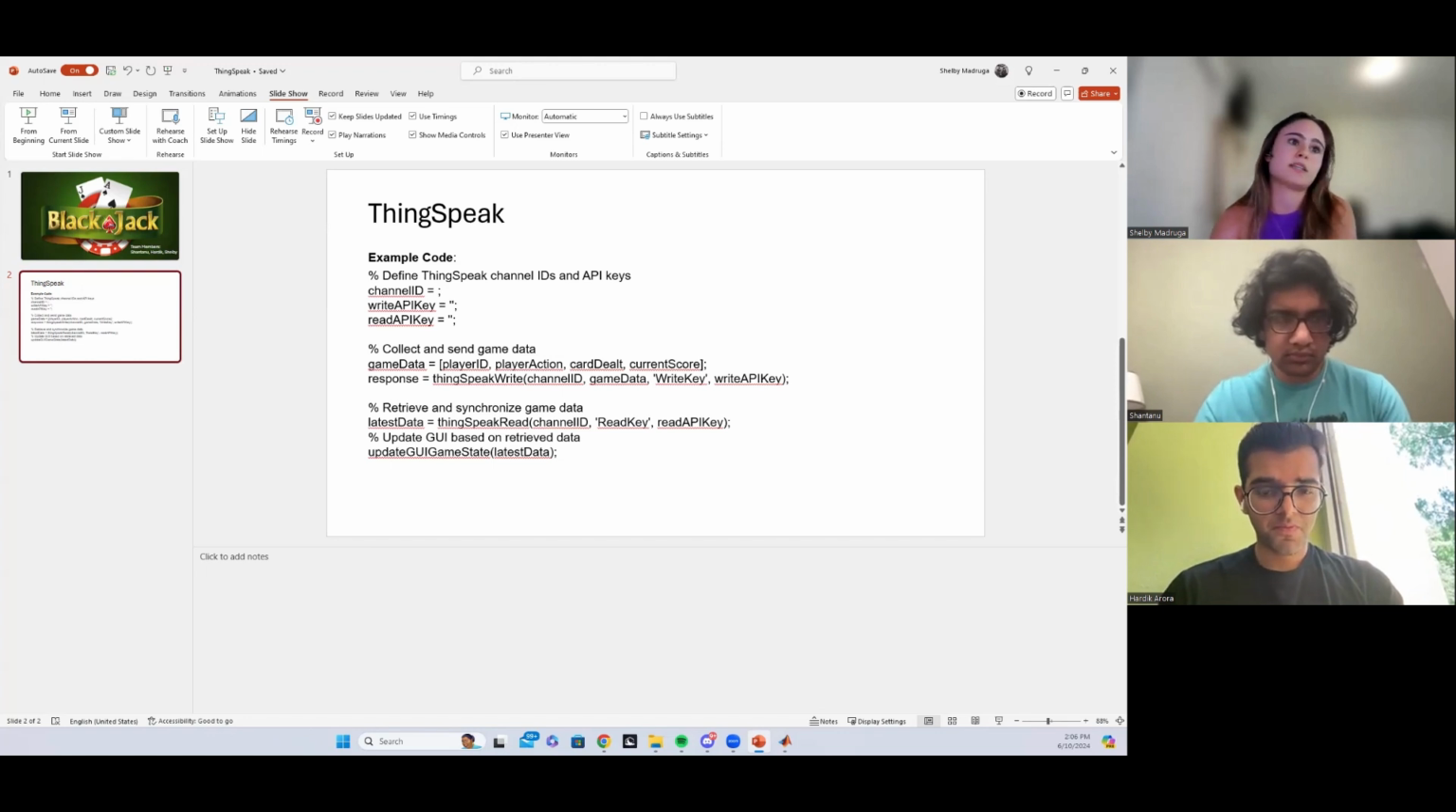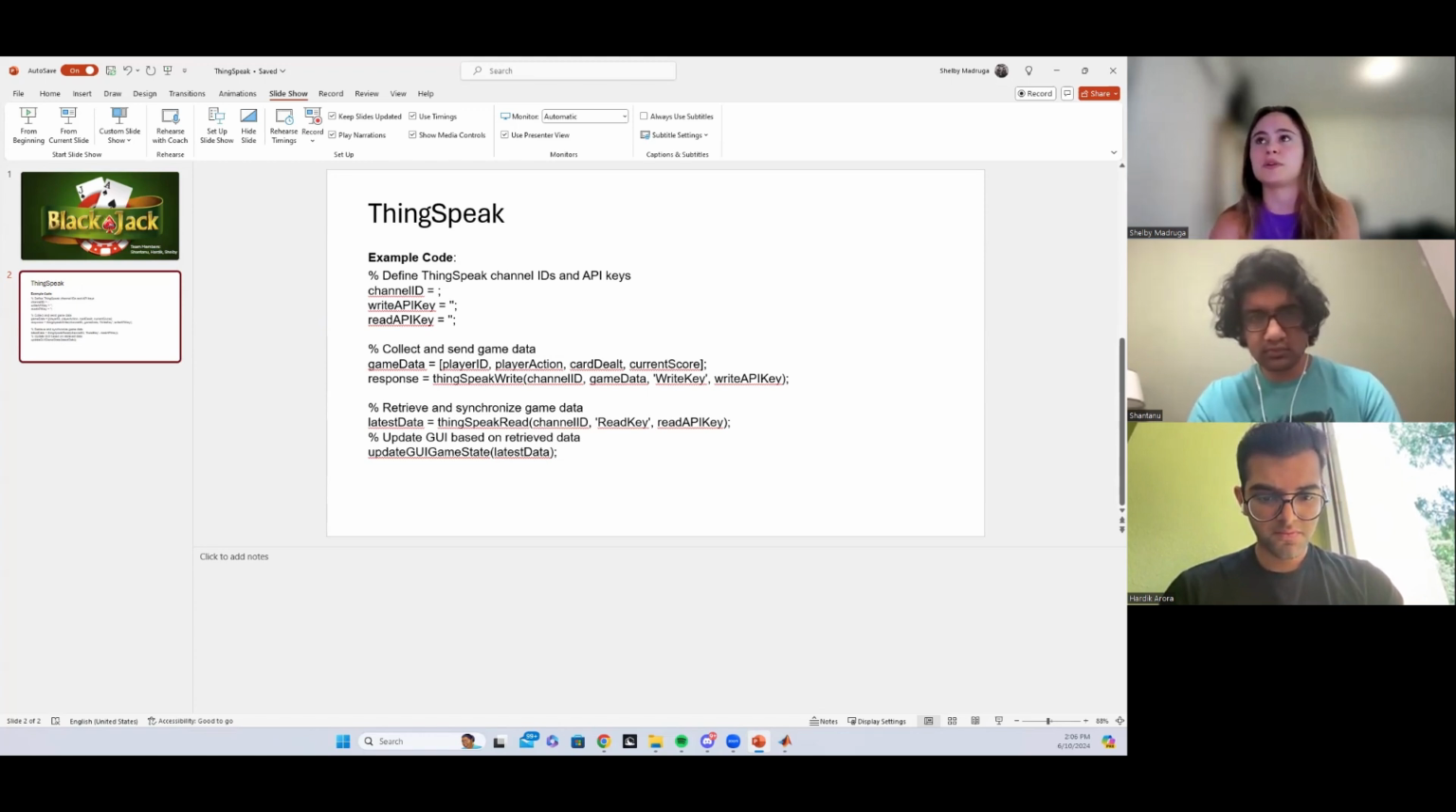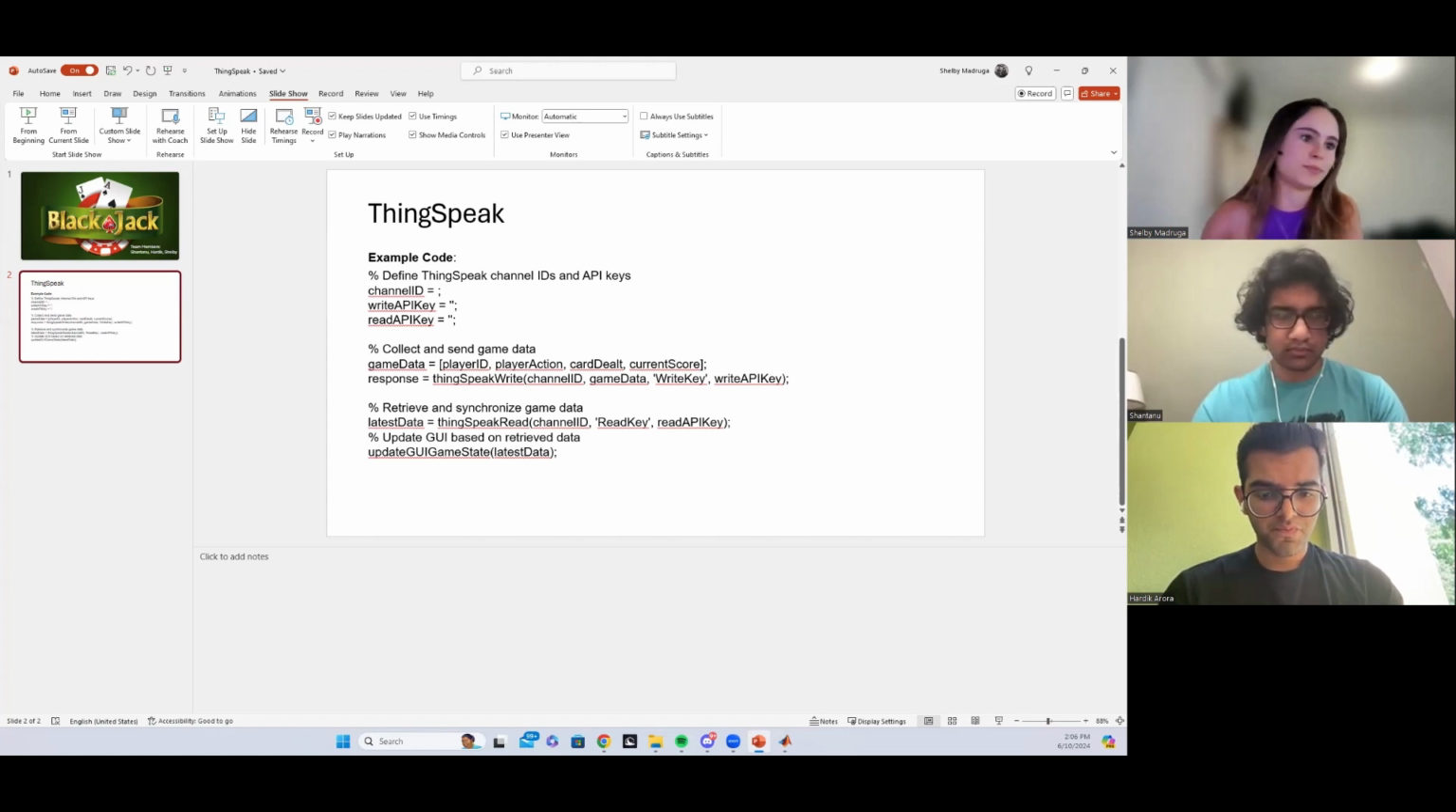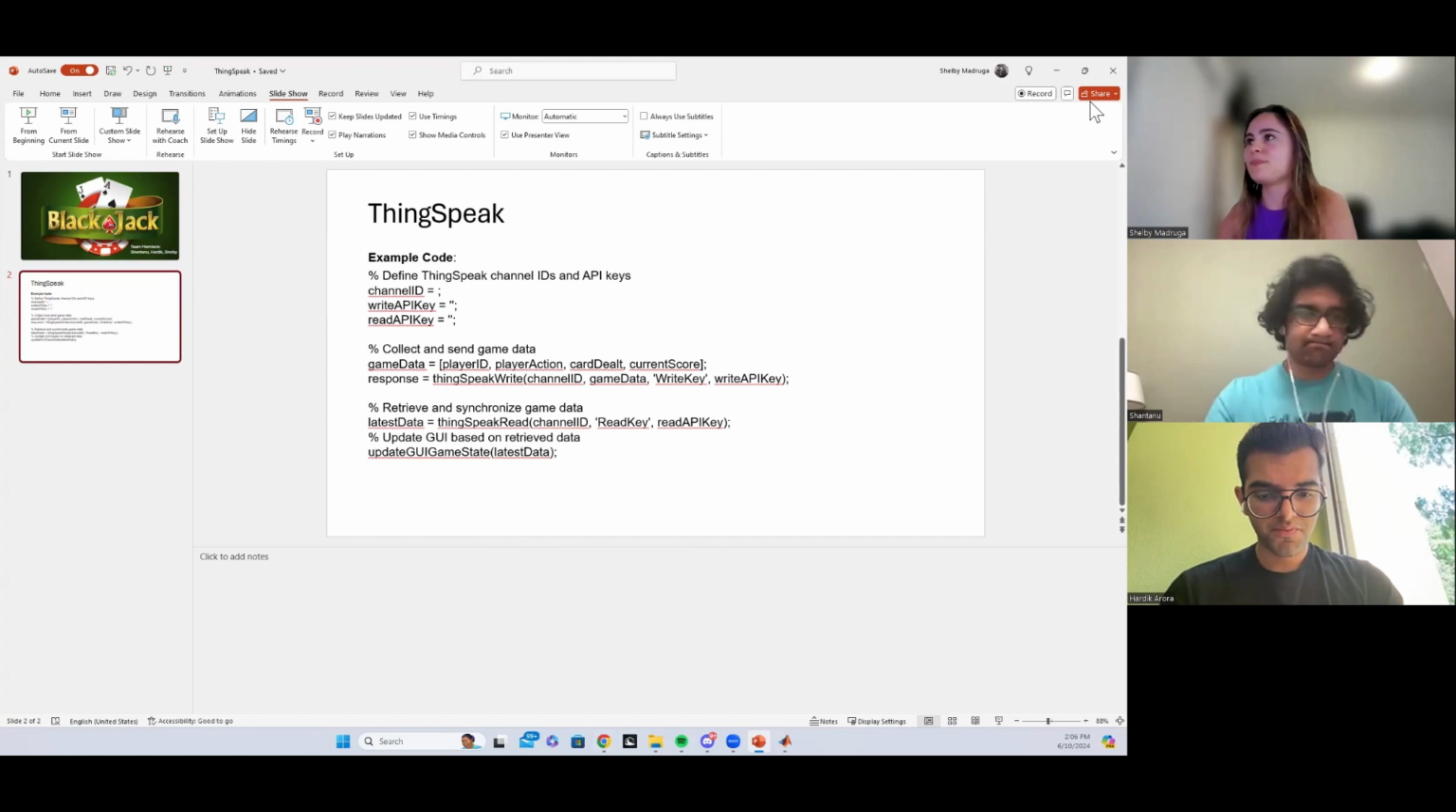Data logging and synchronization involves sending game actions and such, and this is our example code for how that would work: define channel IDs and API keys, collect and send data, then retrieve and synchronize that game data, and update it based on the data. So this would really have been very helpful, but unfortunately, we were unable to do that because of the licensing. So that concludes my portion of what I contributed to the code.